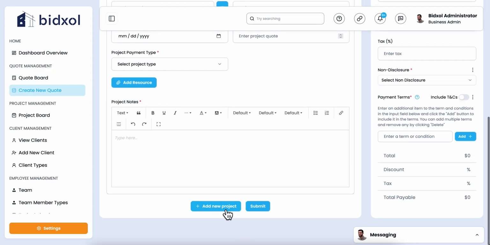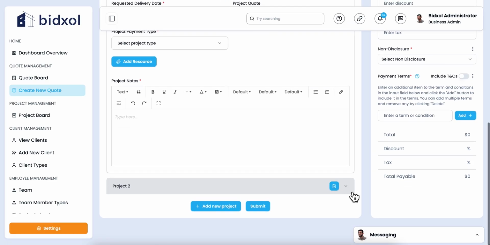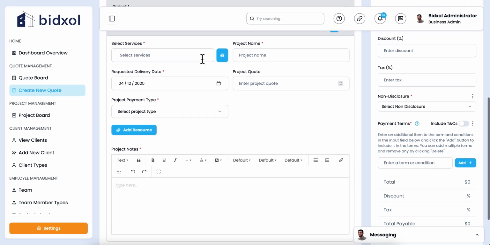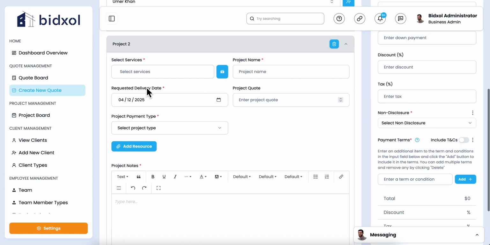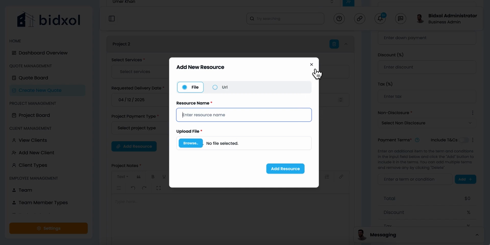And then if they're wanting to create a website development or a web app, they can add a new project and continue adding the information about that project. And they can select what they're actually looking for, the delivery date, what type of project it is, and even come over here and add the resources such as explaining what URL maybe to describe what they want the site to look like, or they can go over here and add images and logos that they currently have to use on the project.